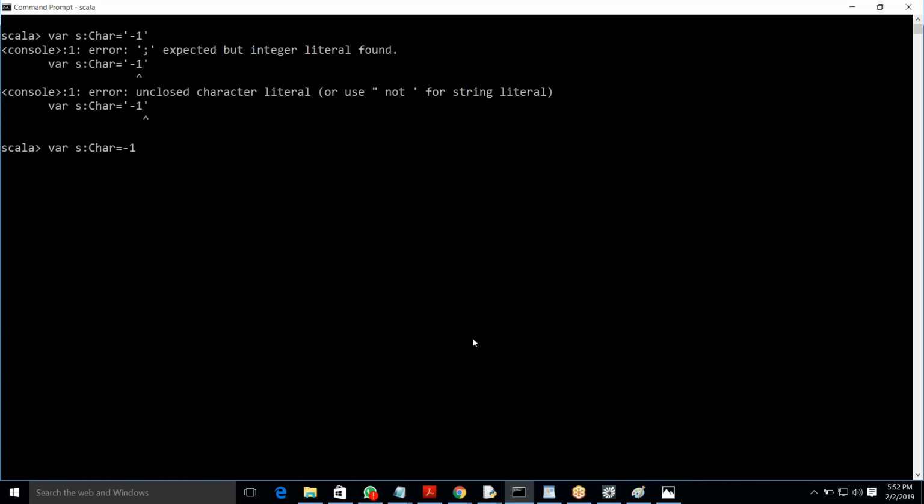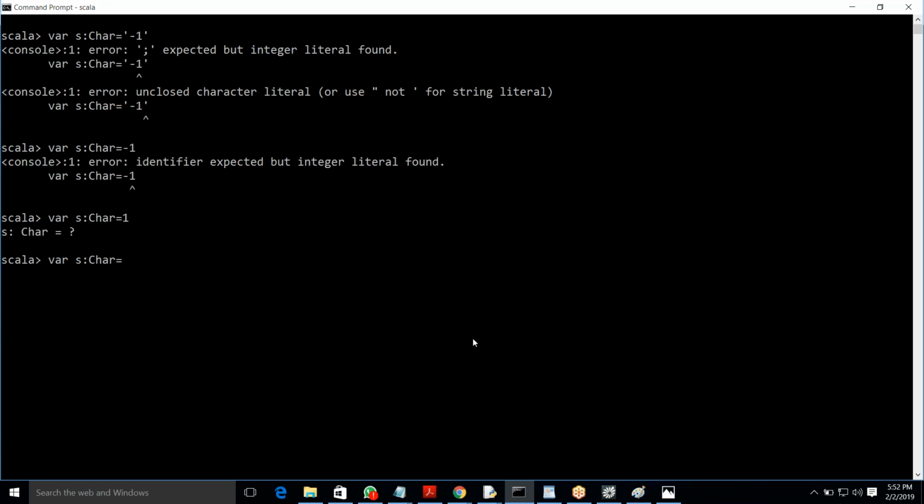Suppose I give directly like this, still it's showing an error: identifier expected but it is a literal false. Suppose I give 1, it takes that. I give some 65, still it will see 65 is converted to A because it is a unique code. When I give 65, 65 is within the range of 0 to 65,535, isn't it? Still char accepts that also.